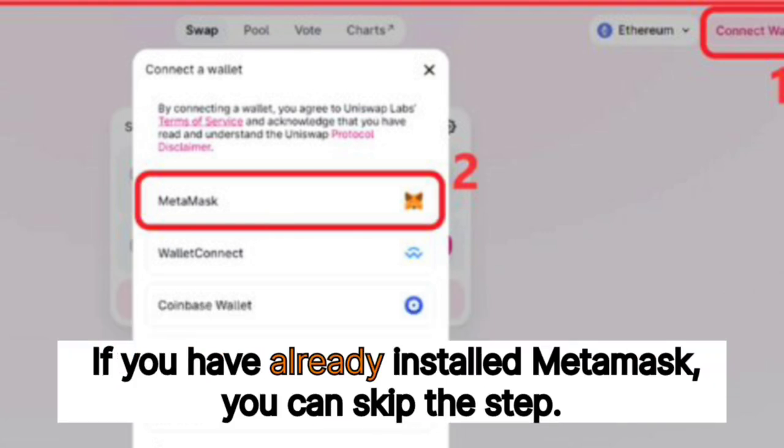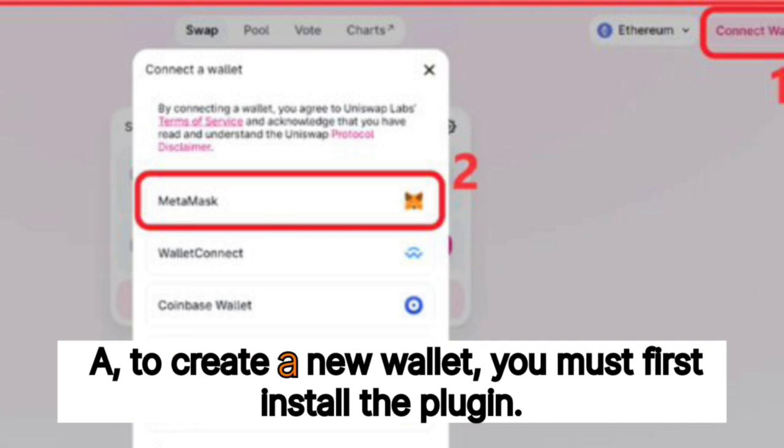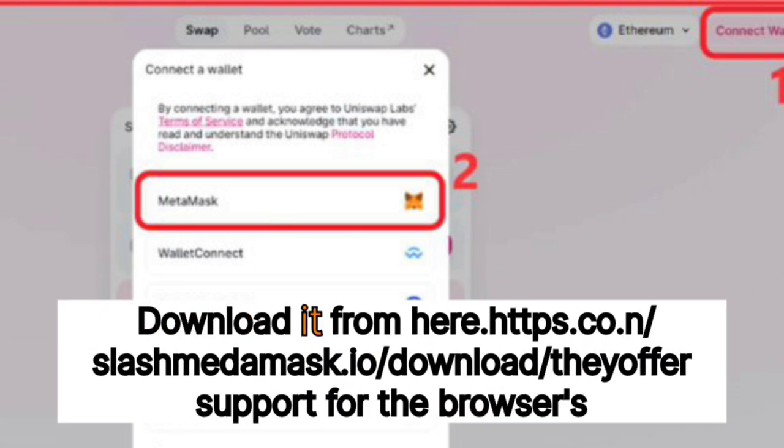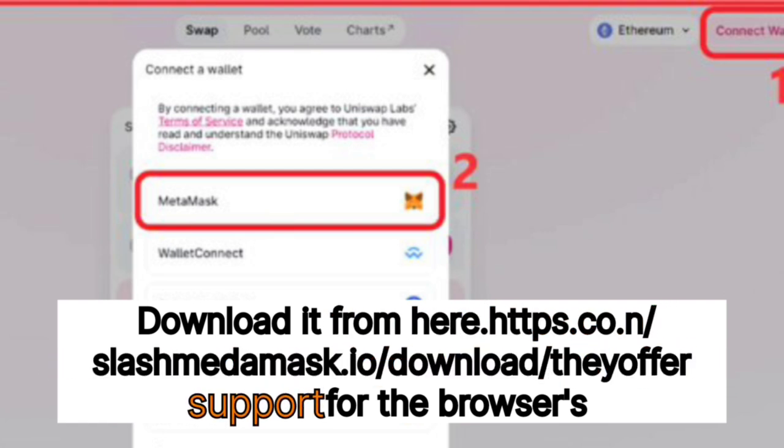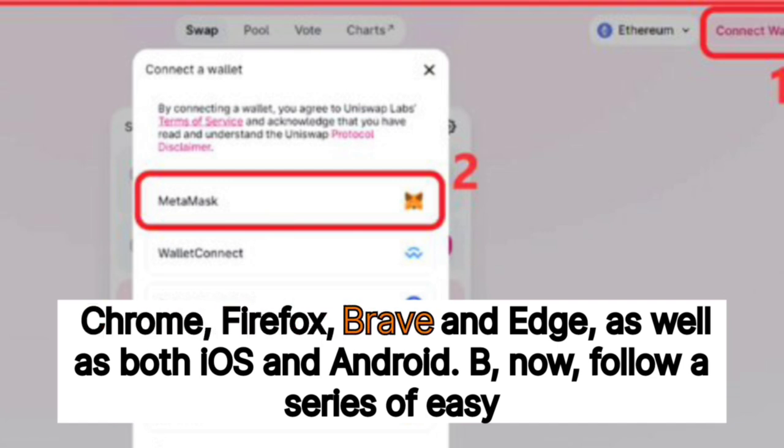If you have already installed MetaMask, you can skip the step. To create a new wallet, you must first install the plugin. Download it from here: https://metamask.io/download/. They offer support for the browsers Chrome, Firefox, Brave and Edge, as well as both iOS and Android.